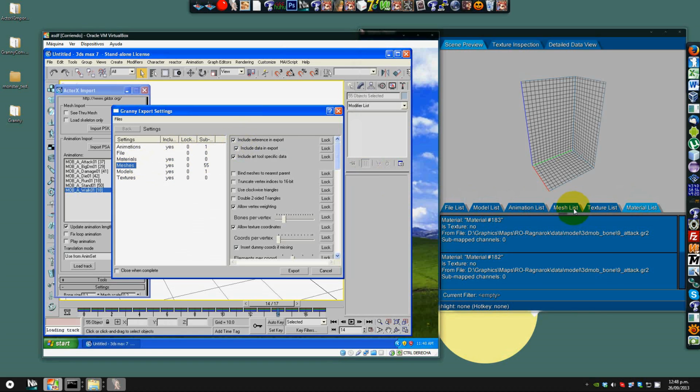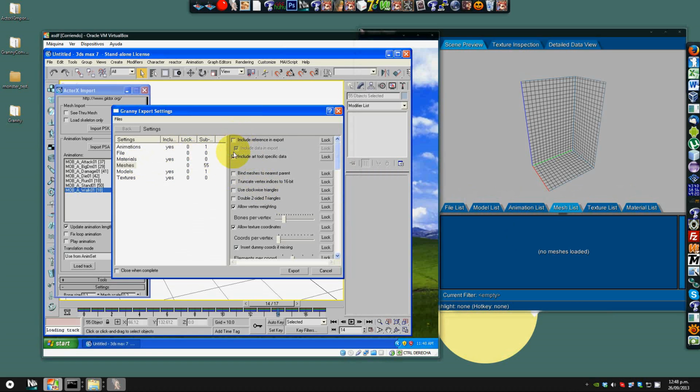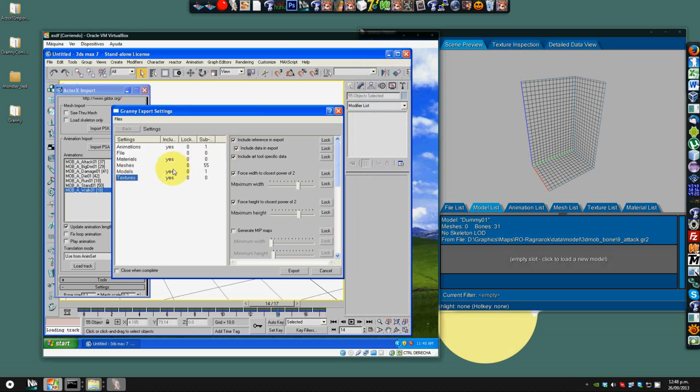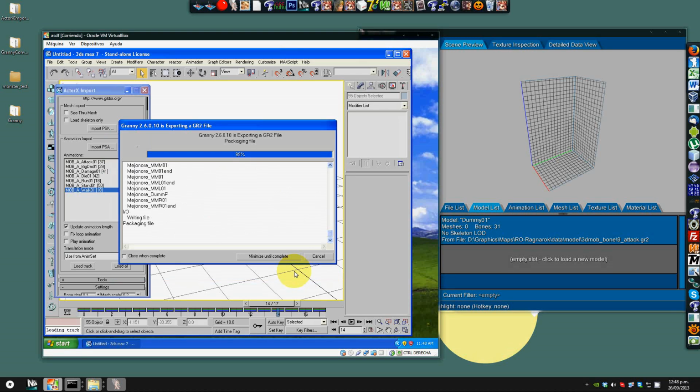Meshes, you don't need meshes. Okay. Models, let's take a look if you need models. Yes, you need it. But you really don't need textures. So I have to remove this. And make sure you disable the multi-origin. Okay, good. And let's export it. Good.